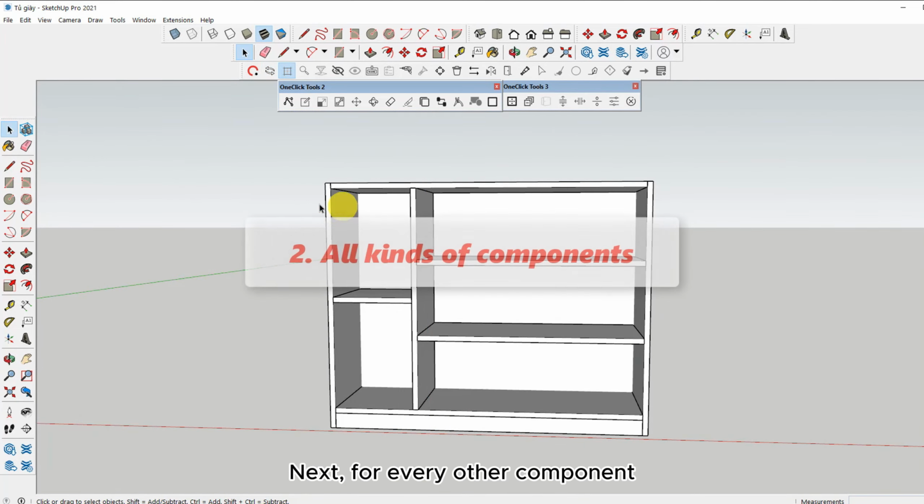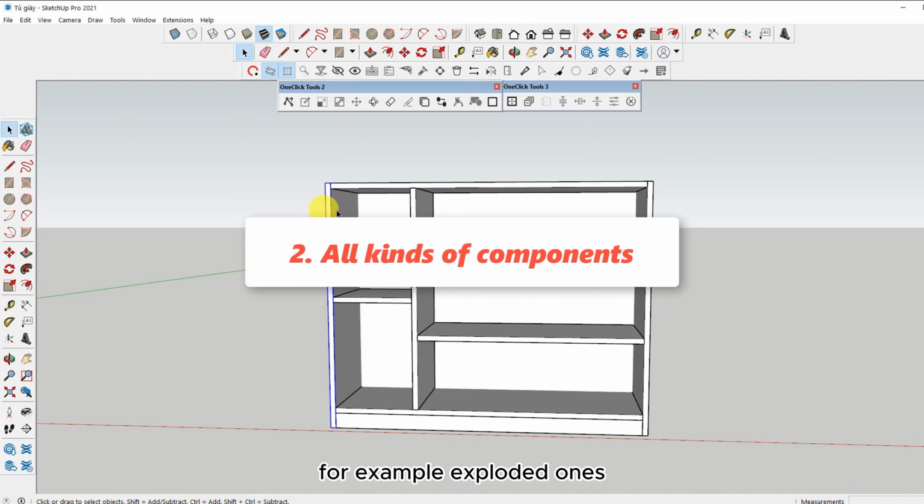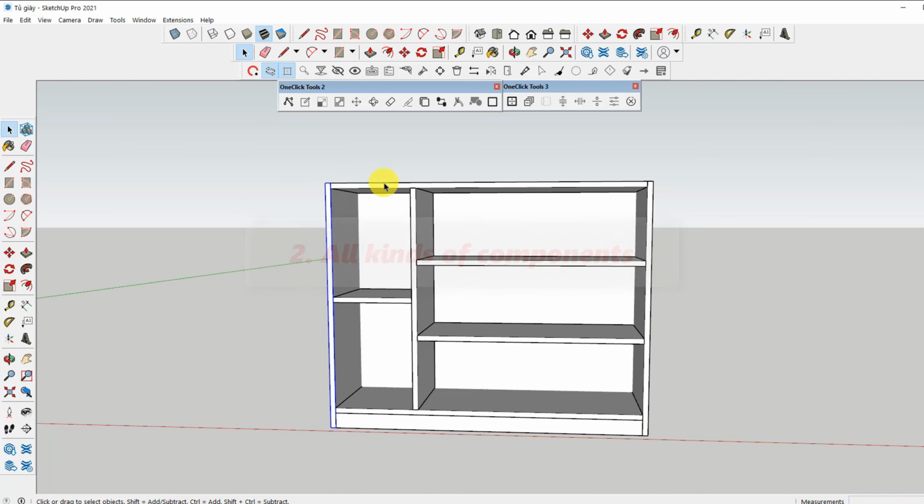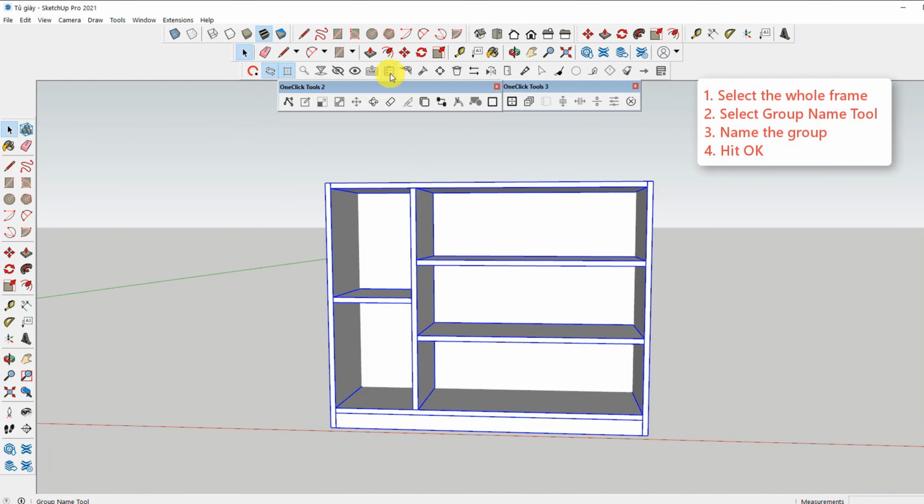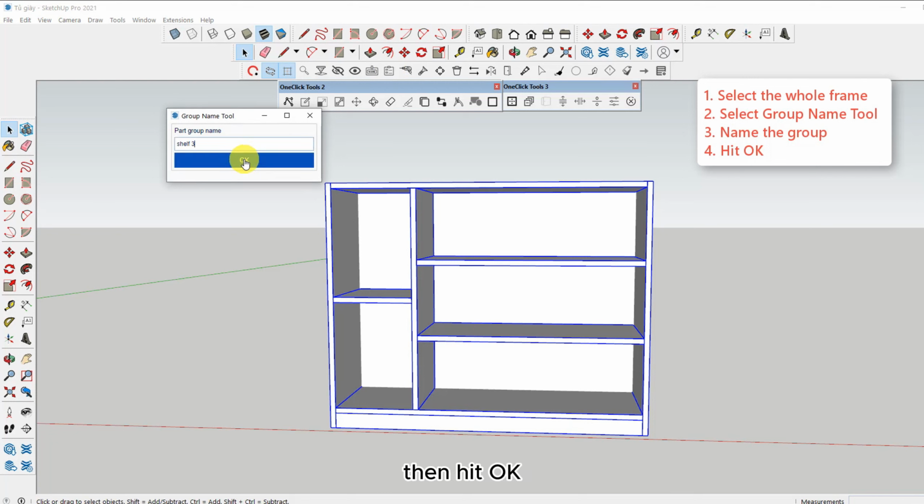Next, for every other component, for example, exploded ones, select the whole frame, select the tool, and name it. Then hit OK.